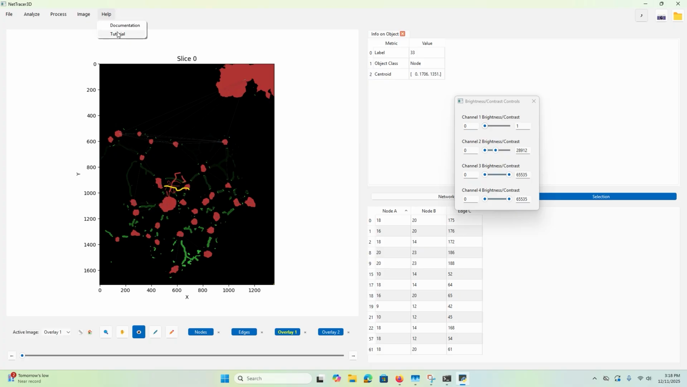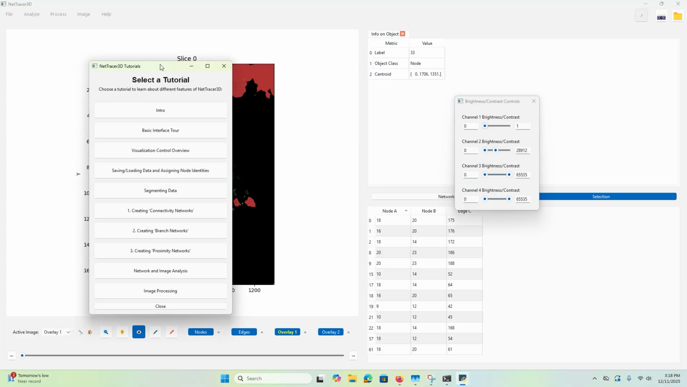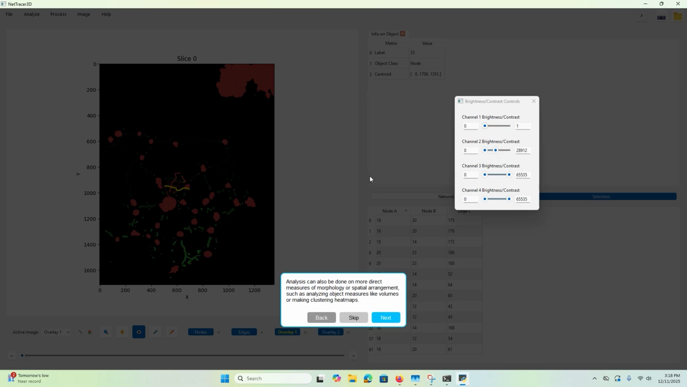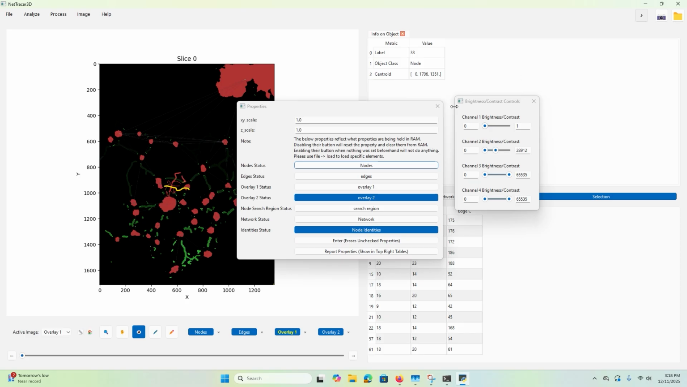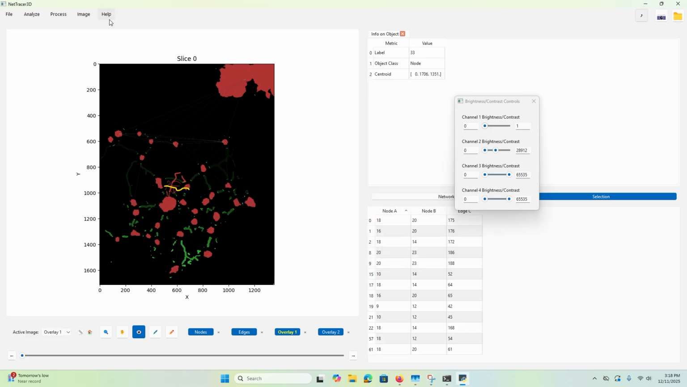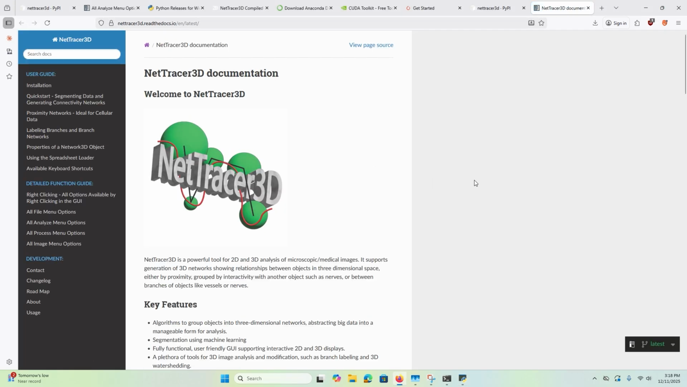Yeah, and you can also get an in-GUI tutorial if you just click on this tutorial thing. This is more text-based, not super in-depth, but if you're ever just lost, you can do that. Or like I said, you can go to the documentation itself.